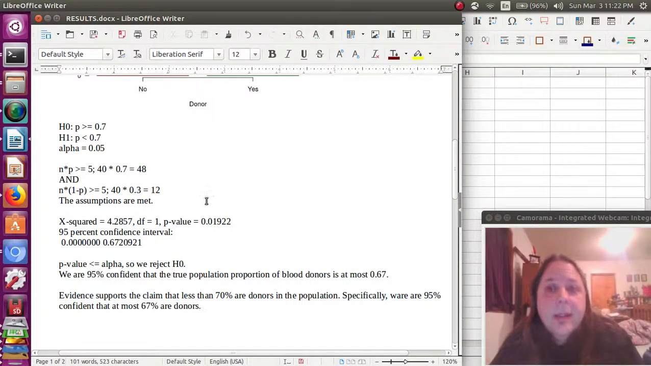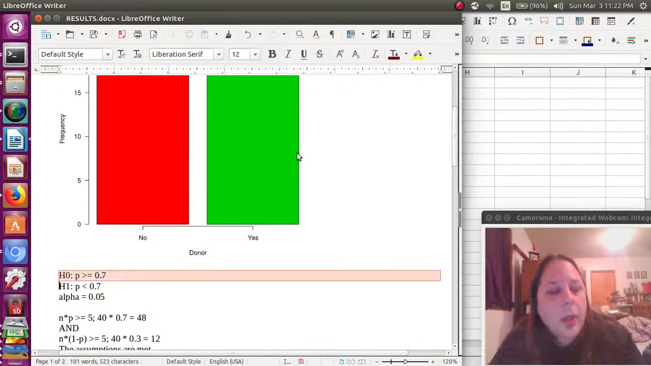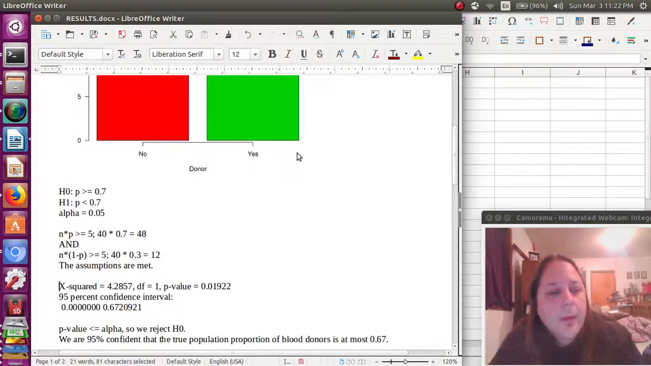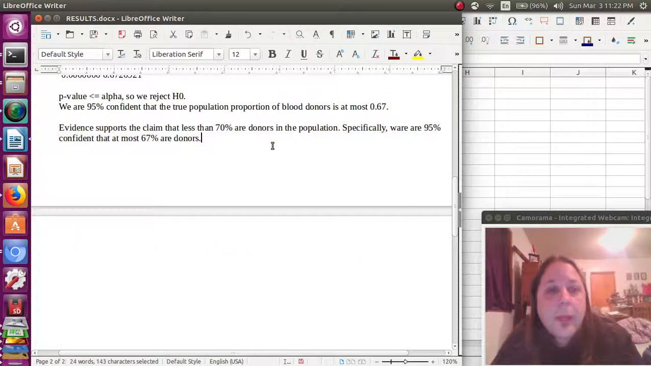And that's it. That's a complete example of a results section for a single categorical variable with two groups. You've got your descriptive stats, your graph, your H0, H1, alpha, your assumption check, test statistic and confidence interval and degrees of freedom and p-value, decision about H0, and interpretation into plain old garden variety English. And that's it.